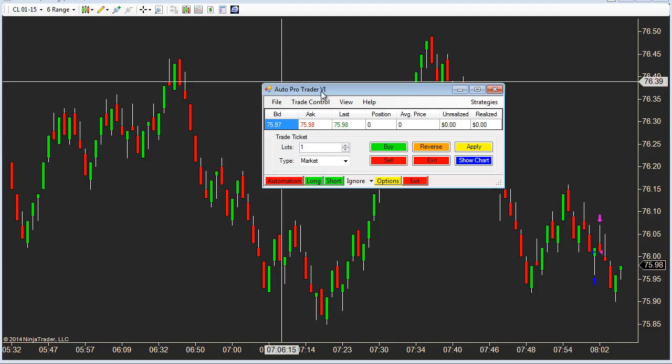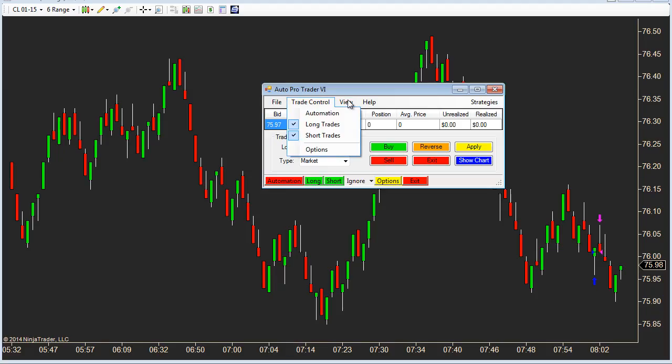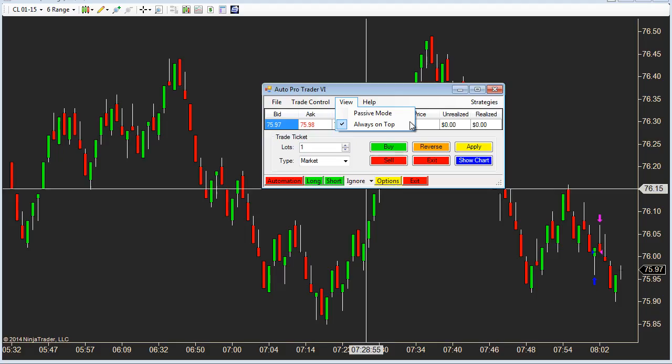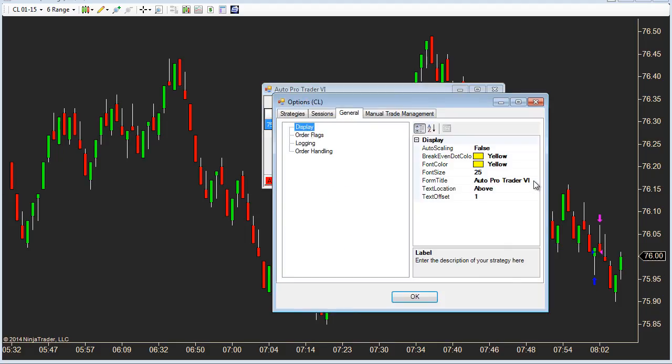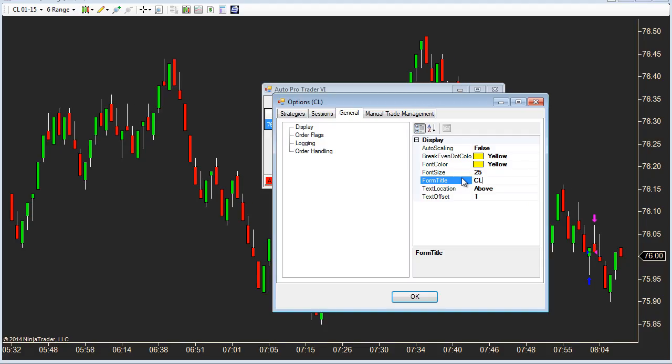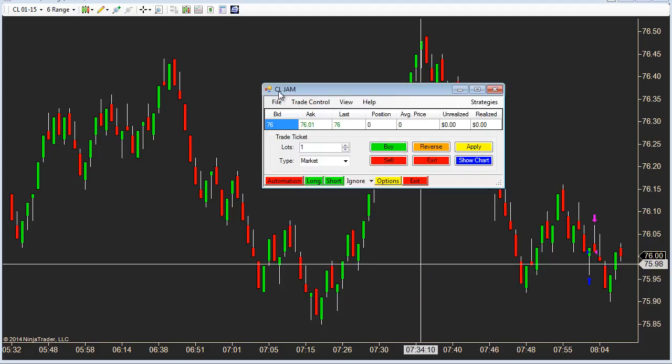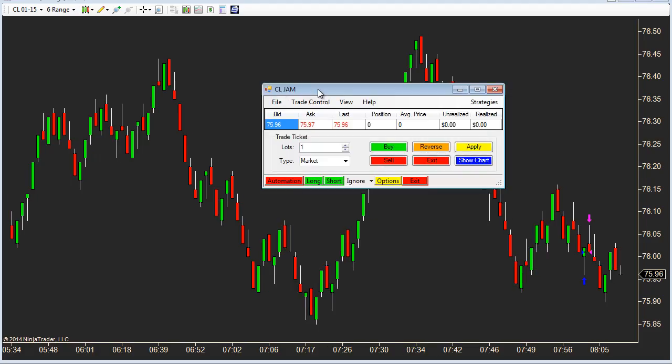Now to rename where it says Auto Pro Trader up here, if I go into my file, actually it's going to be options, general, display, I can rename this to whatever I want. And it should be Auto Pro Trader 7 as that's what this is. But if you're running, for example, the oil market, and whatever name behind it, I can set that to whatever I want, and now it changes the name up there. And again, we went through this specific feature in another video as well.